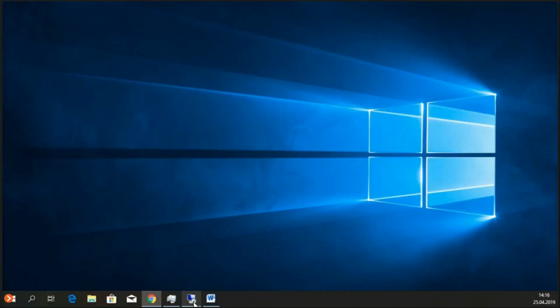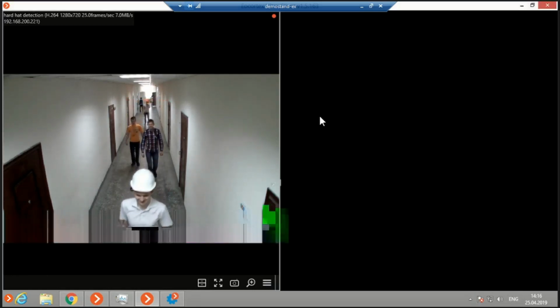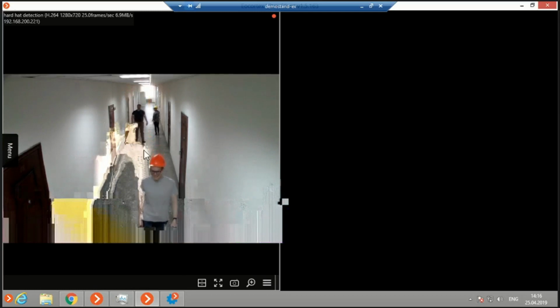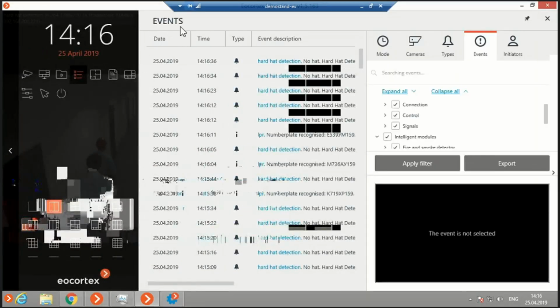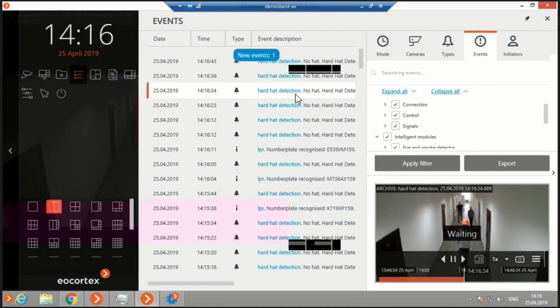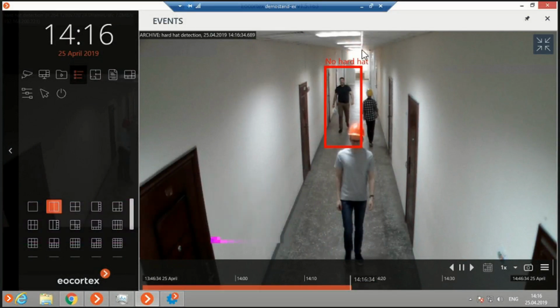Let me refresh the video. I saw a question. We can detect hard hats of such colors as orange, red, green, yellow, white, and blue. After getting events in real time, we can see all the events about the hard hat detection in the journal and then get the link to the archive just by clicking this event. So we can see all the events about the alarms with no hard hat, and also we can set notifications about detected persons without wearing a hard hat via email, messengers, and so on.